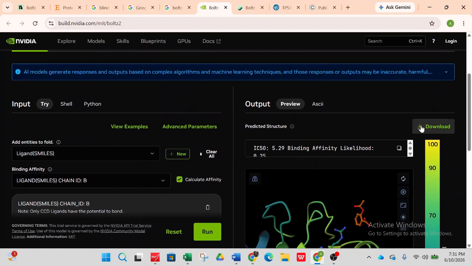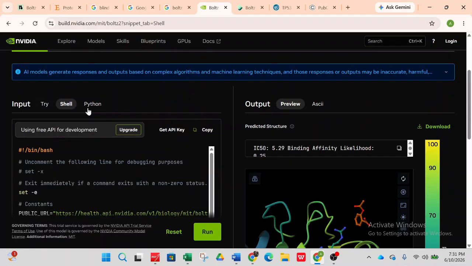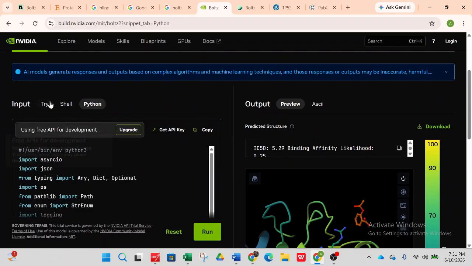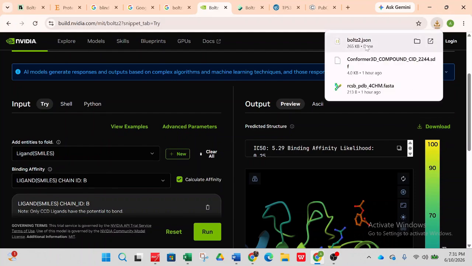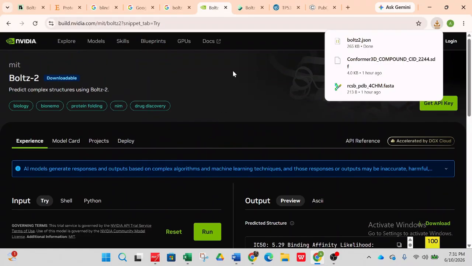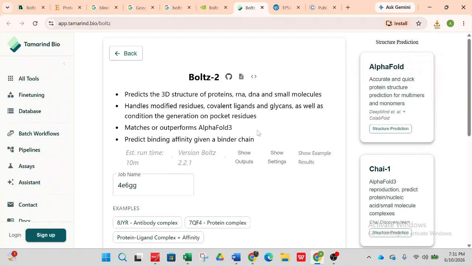You can also see the shell or the Python script here, and you can further download this as a JSON file. You can also convert this JSON file into a PDB file with the help of Python. Now this is one option of using Boltz-2, and there is also another option of using Boltz-2.